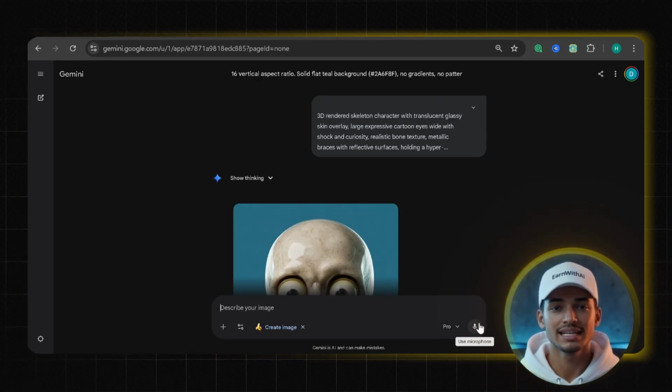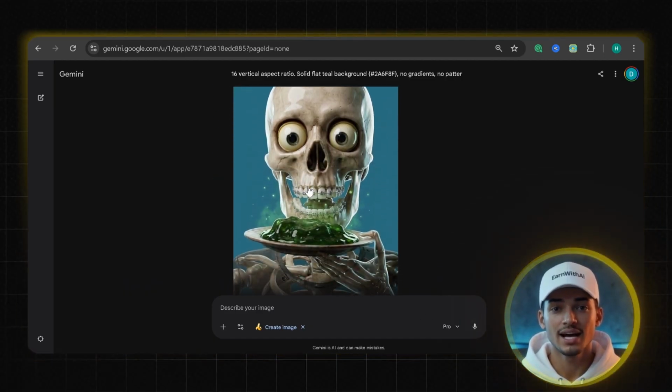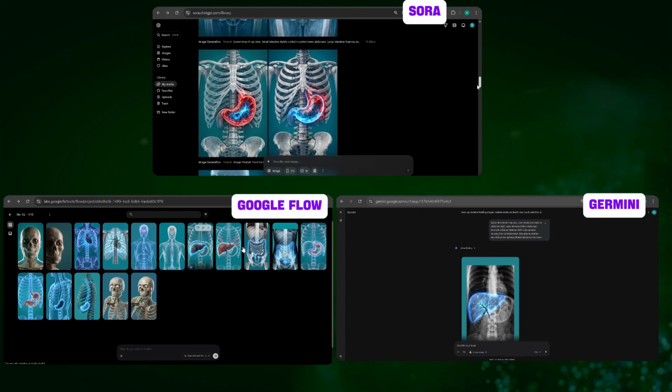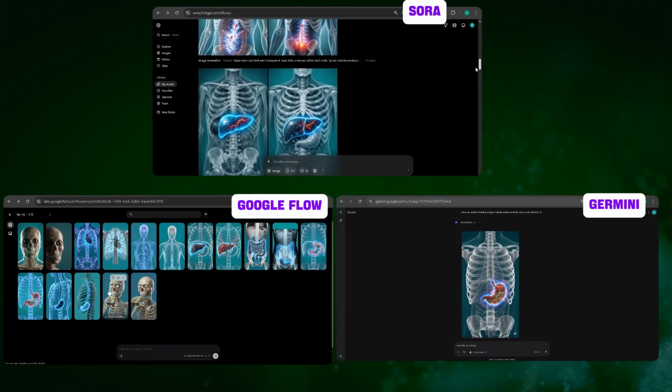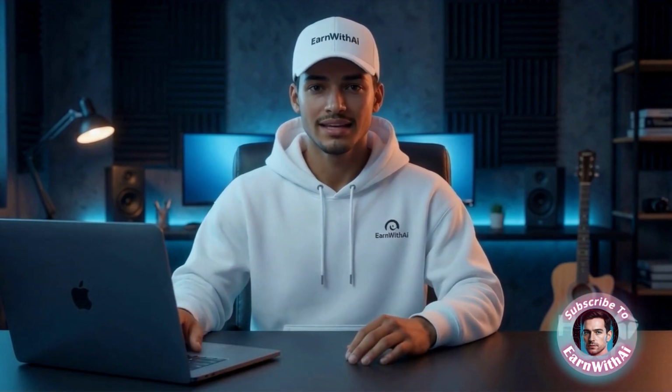As you can see, the image generated is good and matches the exact skeleton style. Now you can also use Google Flow or Sora to generate these images. All you need to do is go over to their respective websites, input your prompt, and generate. I tried all three of them and the results were amazing. Well-detailed and bright images, as you can see for yourself on the screen. Now with that said, let's move forward to animating these images.